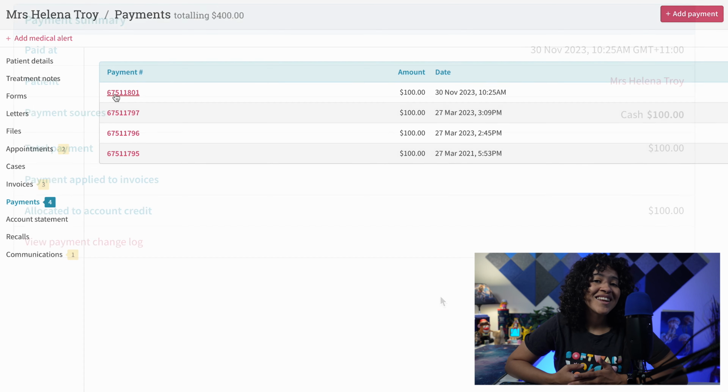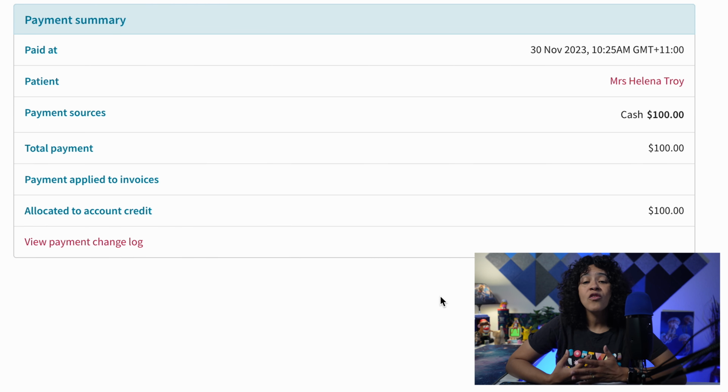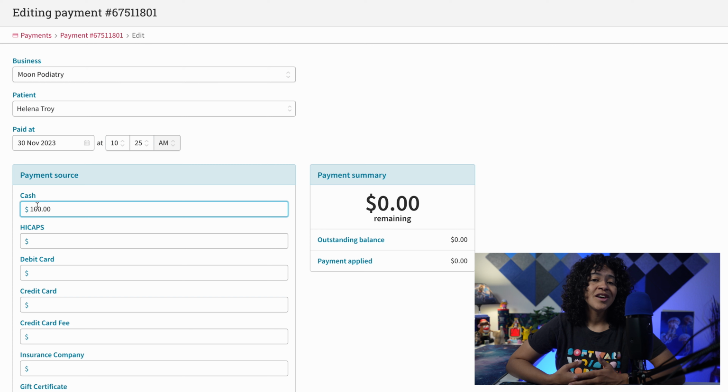If you see "allocated to account credit" listed, this could be the cause of the mystery credit. In this scenario, if the overpayment was a mistake, an administrator or a power receptionist can edit the payment amount to reflect the correct payment.